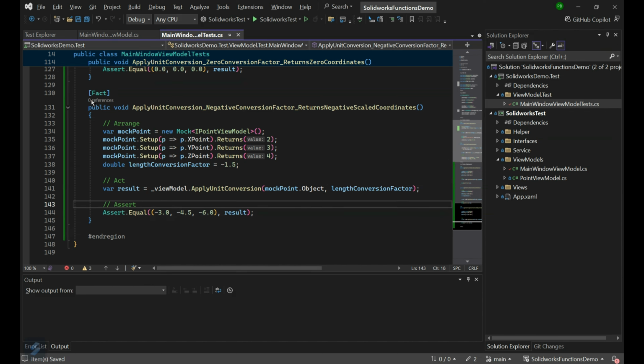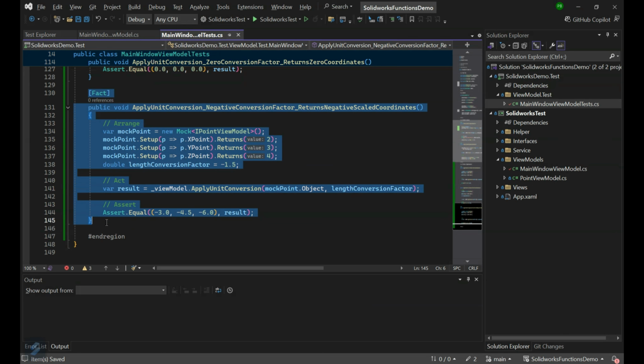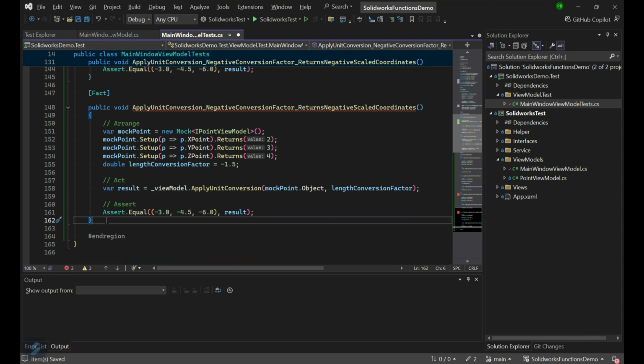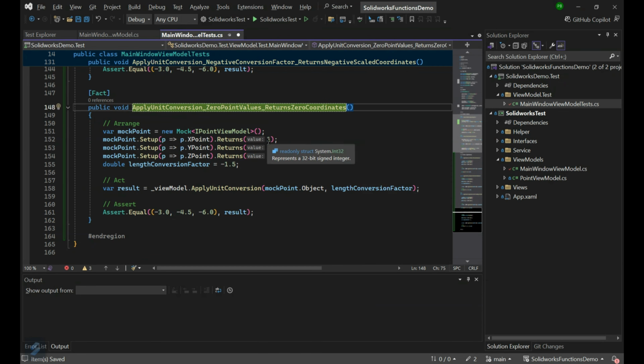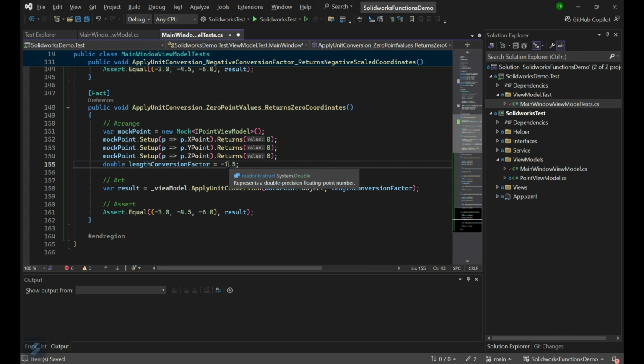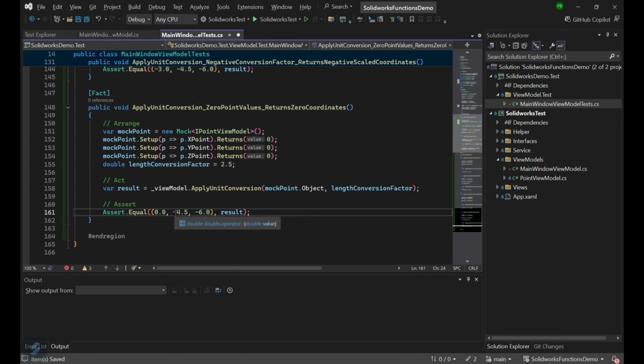We again make a duplicate of this new method and rename it. In this new method, we set values of x, y, and z variable to 0. Also, we set the value of length conversion factor to 2.5. After this, in the assert section, we update expected values to 0.0 for all, as shown.